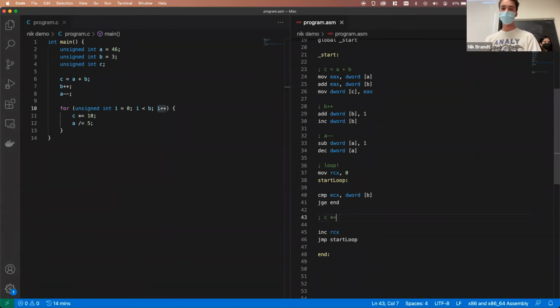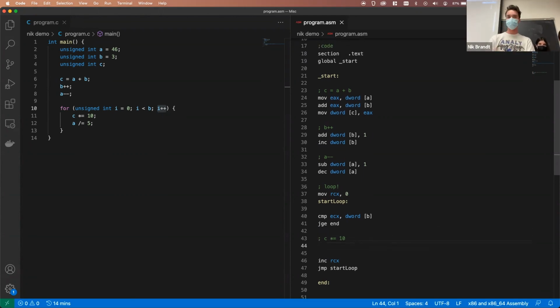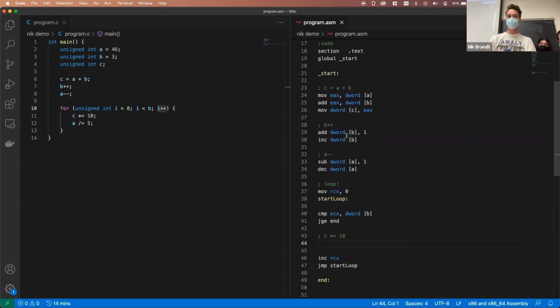Let's do our C times equals 10 statement. Any suggestions on this? We can look back up at C equals A plus B. That'll give a good little hint. Pretty much, yeah. So let's see. I'll just copy that down, yeah.